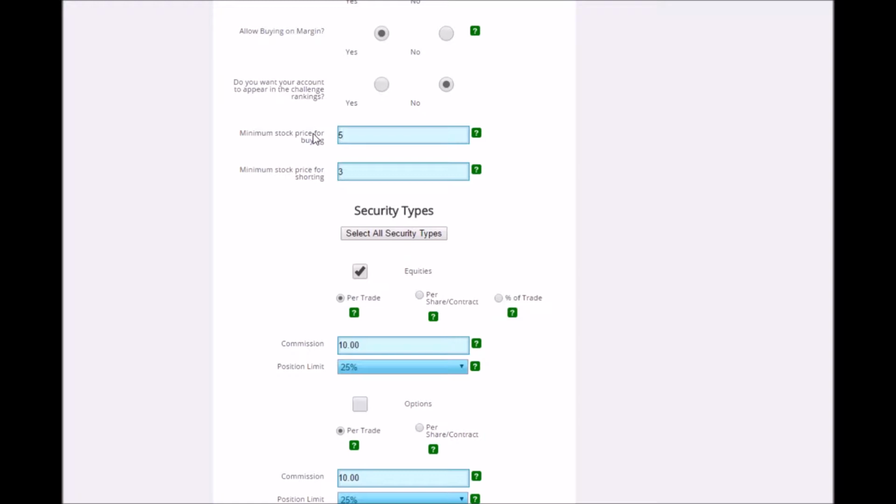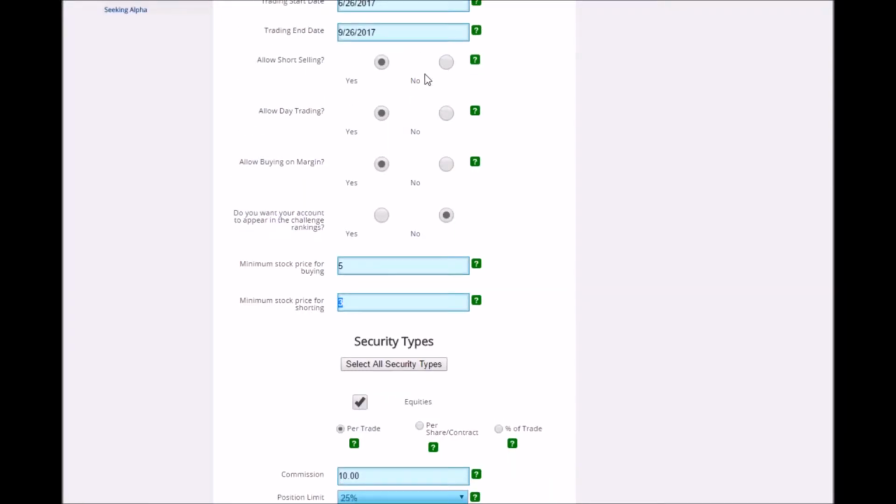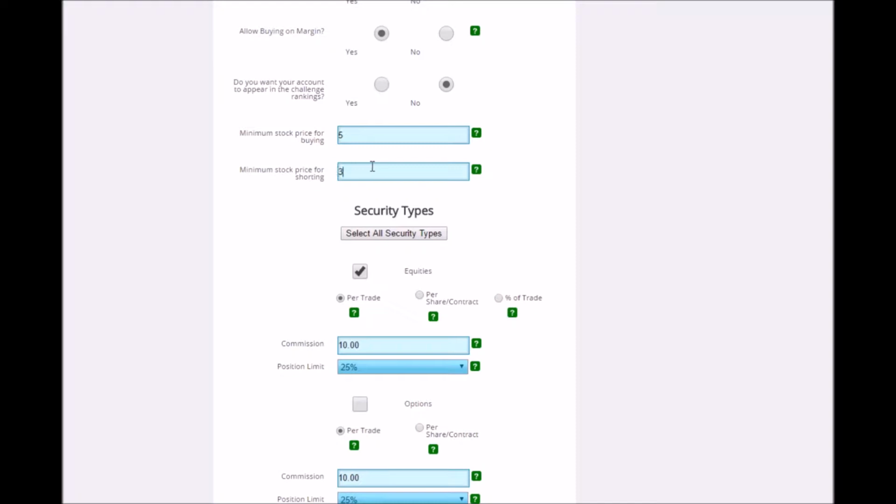Next, set a minimum stock price for buying. Most classes are safe with a $5 minimum stock price that bars students from trading penny stocks. You can do the same thing for short selling. If you've already turned off short selling above, this rule won't do anything.